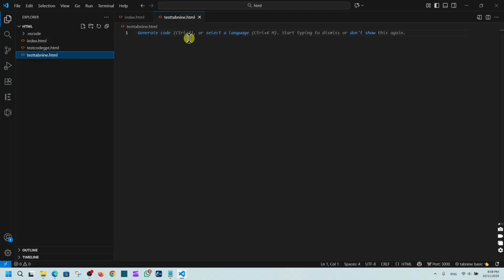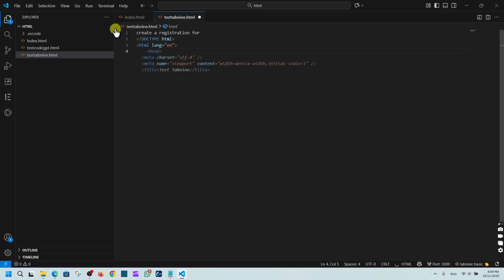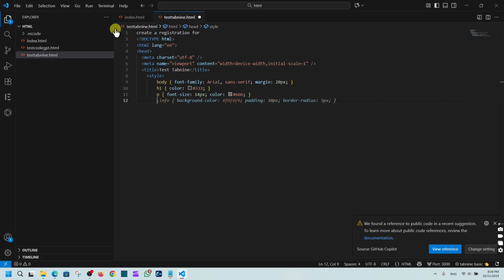Now let's say here I want to write something, okay, create a registration form. When you press tab, it will complete it. Here you can see it's doing everything. We just have to press tab. If you like the suggestion, just press tab to continue, okay.